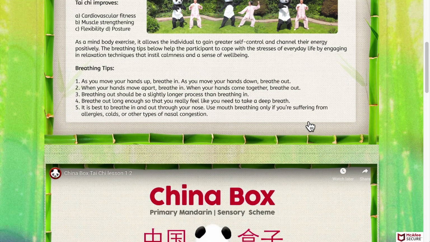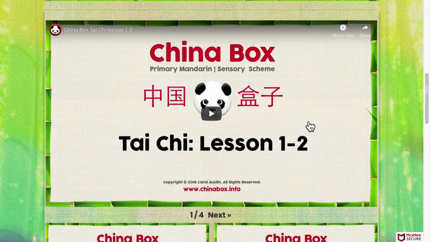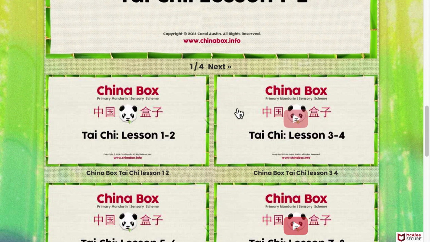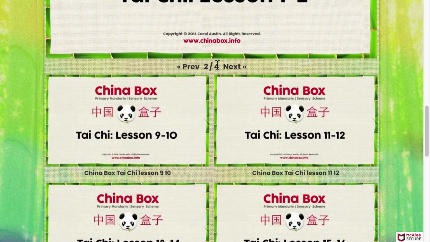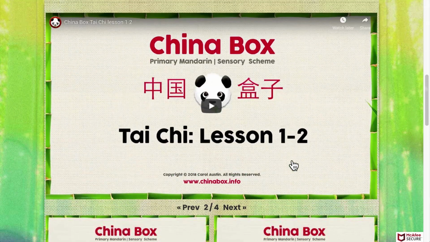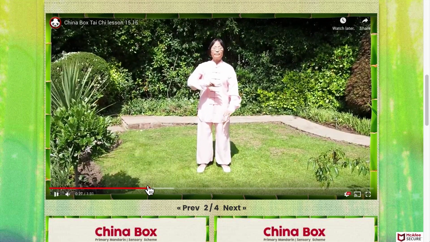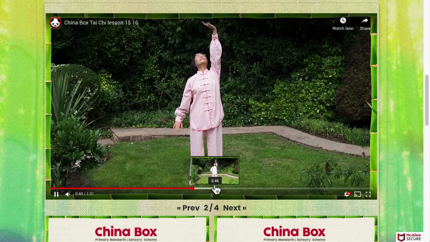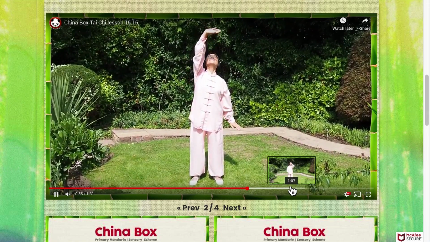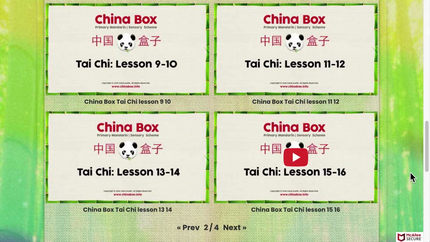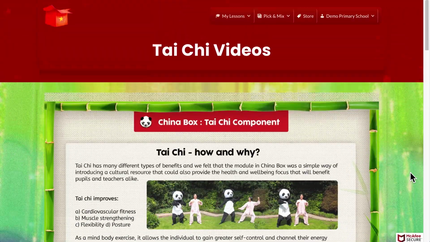Here we have the complete China Box Tai Chi course, loved by pupils and staff alike. Access the complete archive by navigating the videos like this. Guaranteed to impress while enhancing physical and mental health within your curriculum. Lessons gradually introduce mini routines that are later assembled into a single more complex routine. Simply observe and copy the actions you see demonstrated in the videos. Physical benefits include cardiovascular fitness, muscle strengthening, flexibility and posture. There are also a plethora of mental health benefits to practicing Tai Chi. Please consult the documentation for a more thorough understanding before you begin.